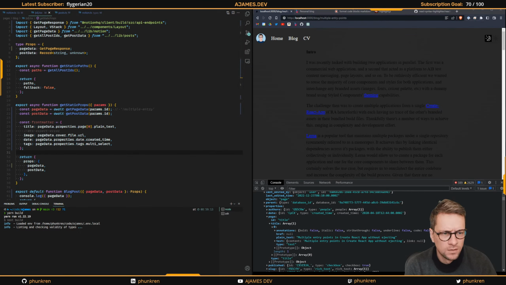Error occurred rendering this. Cannot read properties of undefined. Reading plain text. Page 0. Plain text. So let's try again.